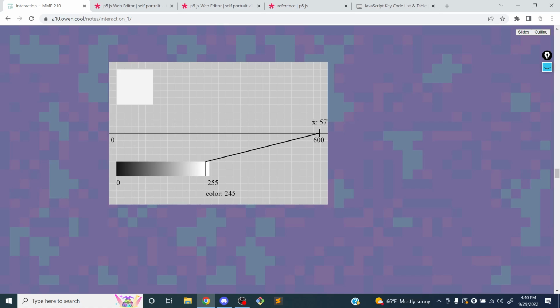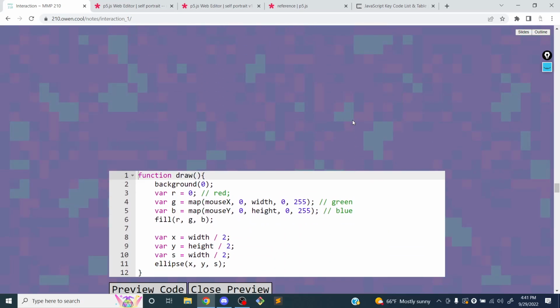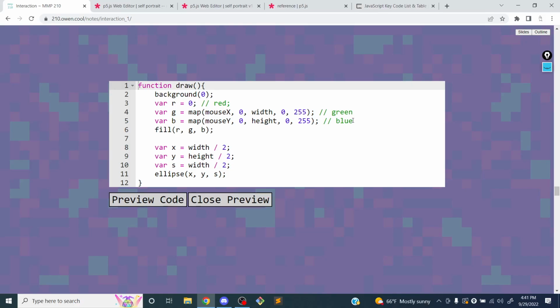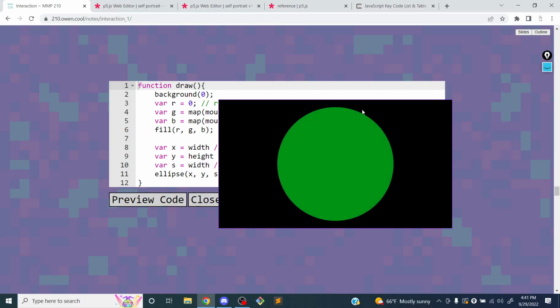And so the map function is really, really useful for doing lots of different things, but especially doing stuff with interactivity. So here I have another example, but this time my canvas is much bigger, and I still get this nice full range of color.